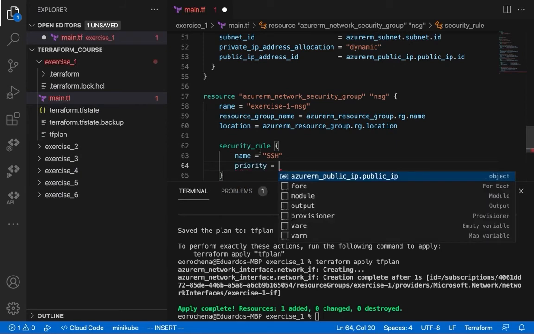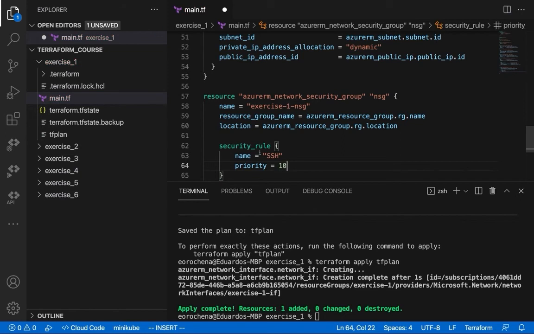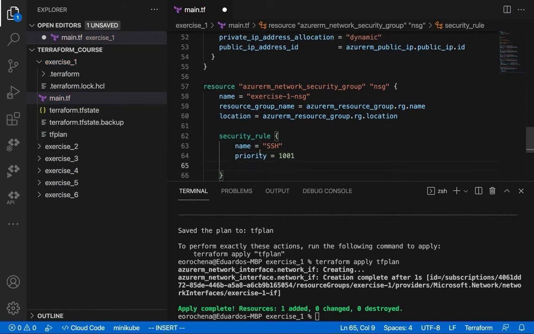Priority is going to be 1001. That's fine. With Azure, the lower the number, the higher the priority it has. So the lower the number the priority is, the more precedence it takes. Basically, if you have another rule that is SSH for something else, or you're blocking something, just make sure you keep in mind the priority number where you put it, because you might be blocking something else. So that's something you gotta keep in mind, just the priority numbers that you use.